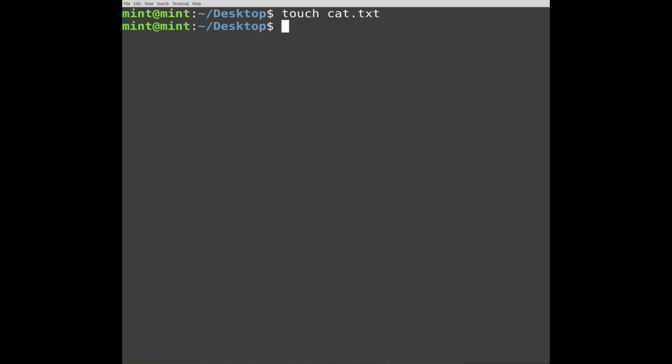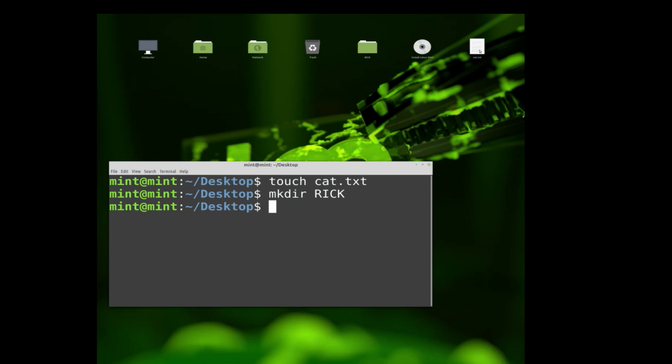And the last thing we want to learn today is creating a new directory, and here we use the command mkdir, which is the shortcut of make directory. And let's call our directory rec, and here we got our directory. And here we have finished our tutorial.